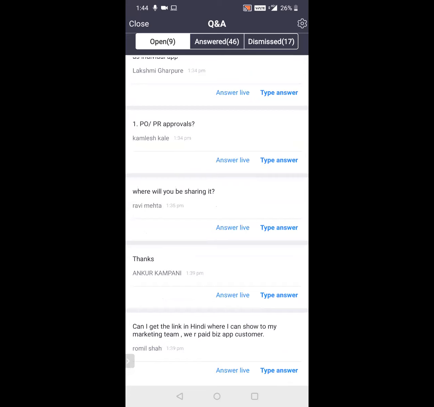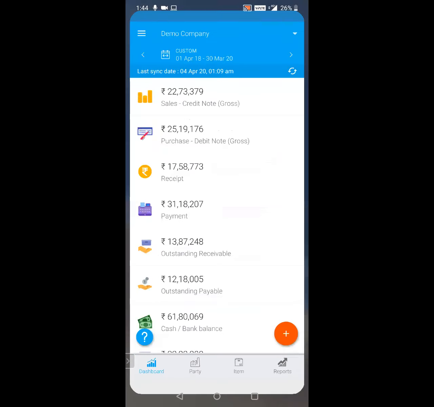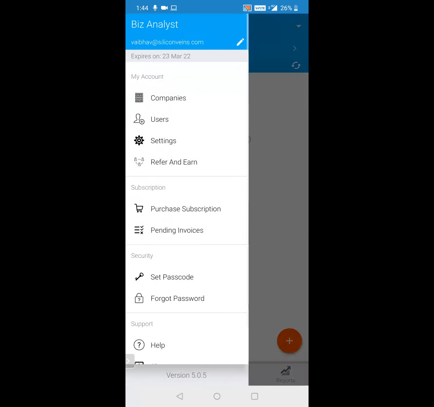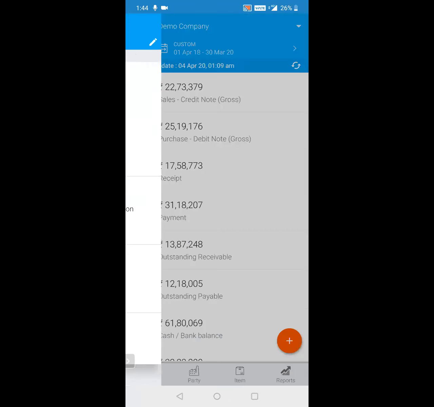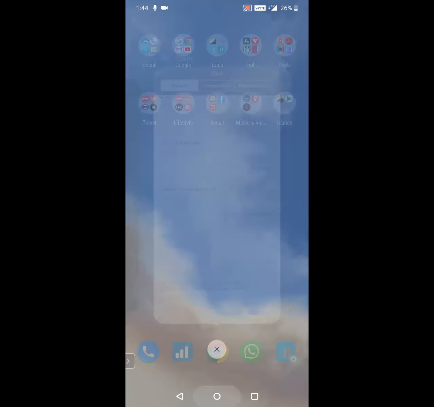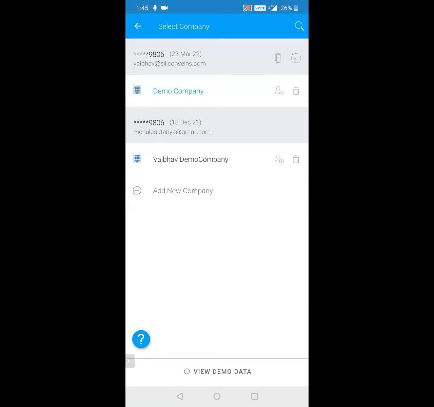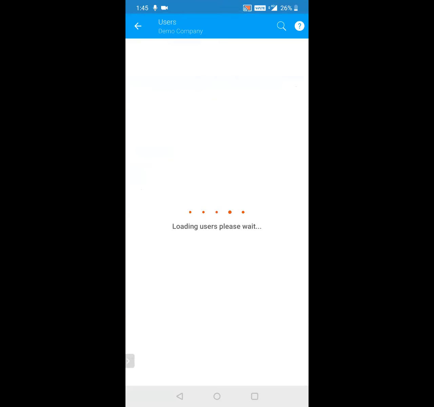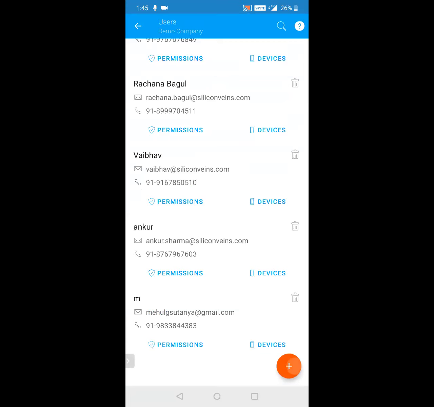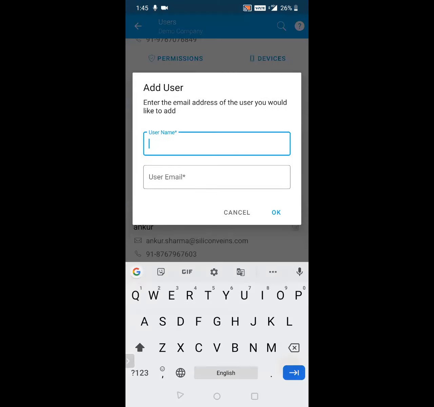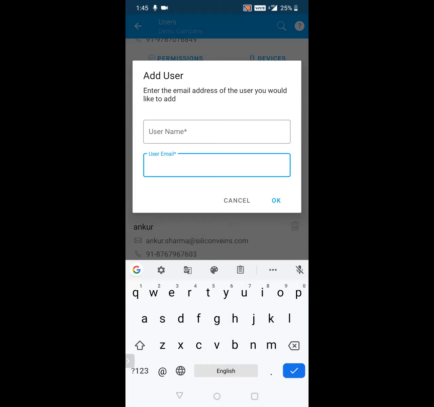And I think someone had a question of how to add a salesperson. I'll quickly show that. So you open up the app, go to menu, go to the companies. And select, first you have to see in which company you have to add the user. So let's say in my demo company, I want to add a user. I click on this plus icon here. Then I click on the plus icon here. I'll have to put the name and the email address of the user. Okay. And then click on OK.